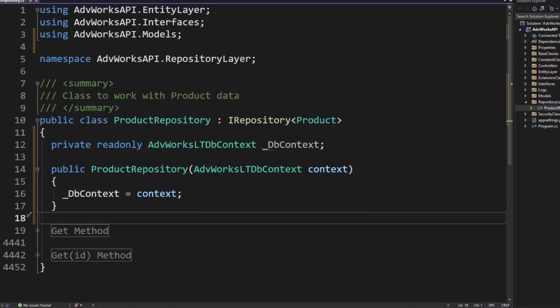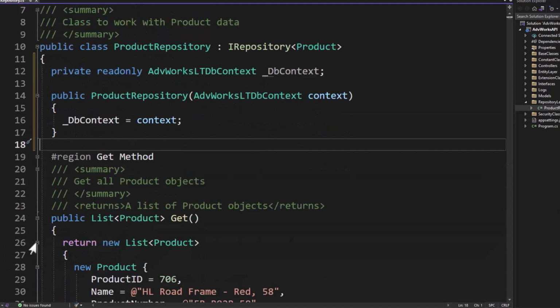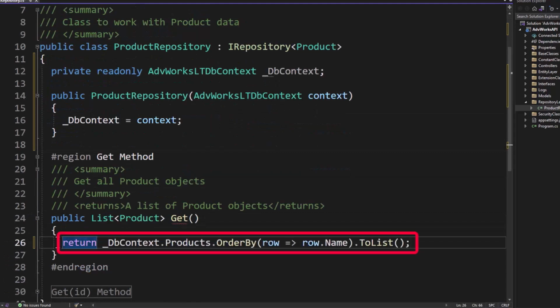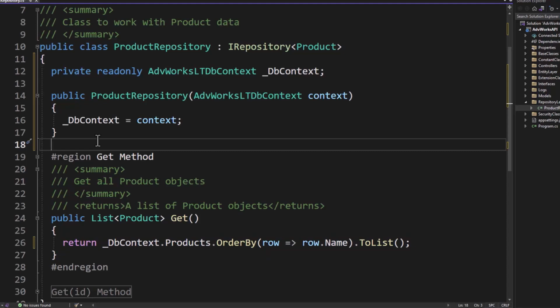And then what we're going to do here is under the Get method, where before I had all this hard-coded data, we're going to wipe all of that out. And we're now simply going to do _DbContext.Products.OrderBy. We're going to use this lambda expression to order by the name, and we're going to convert that to a list. That will then go out to the database and grab our data.